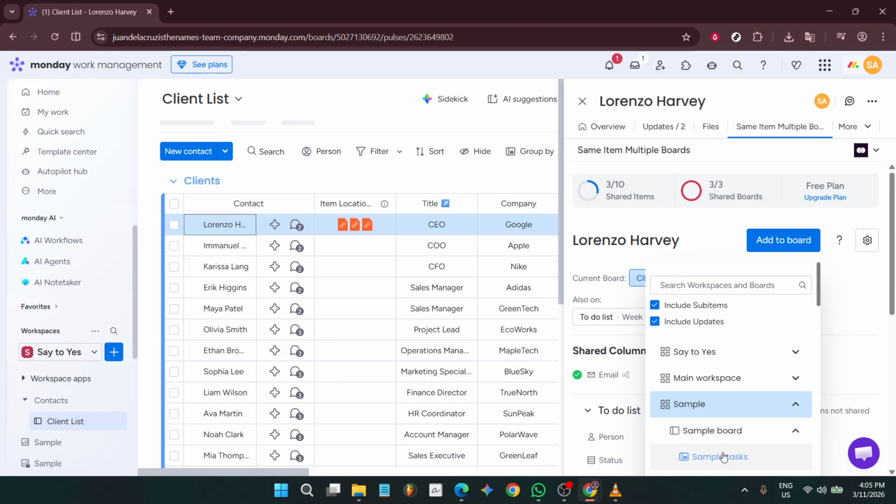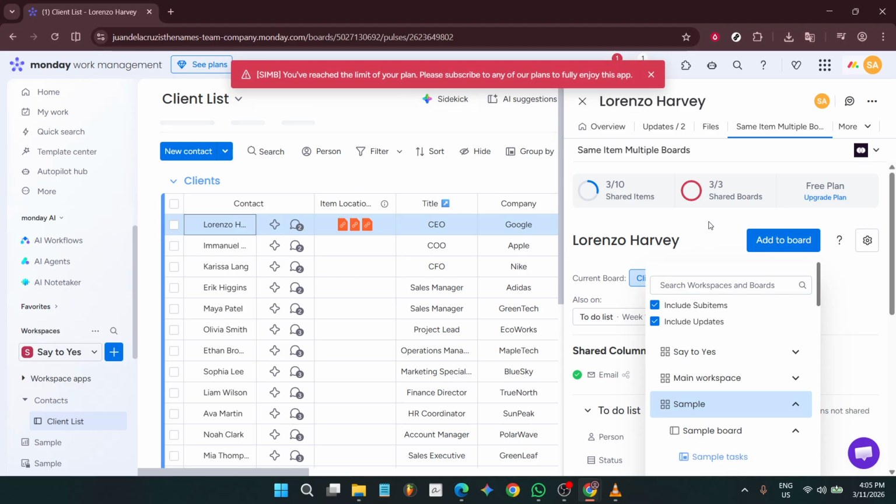A couple of quick tips to keep things tidy. Use clear naming conventions for your destination boards so it's obvious where items are going. If you frequently add items to the same boards, consider standardizing column types across those boards to reduce cleanup later. And if you're part of a larger team, let teammates know that items might exist on multiple boards so they understand why they're seeing duplicates in different contexts.